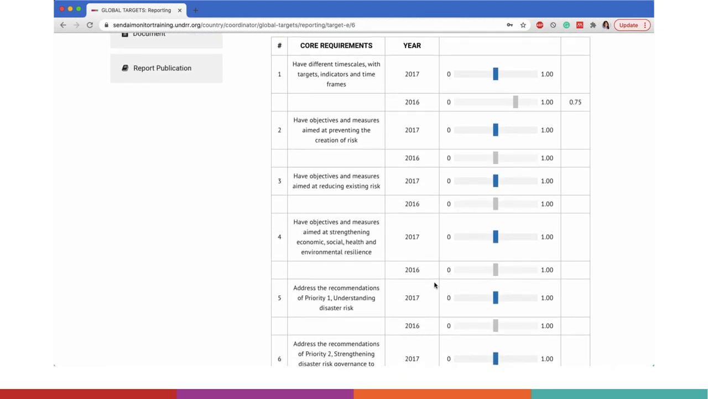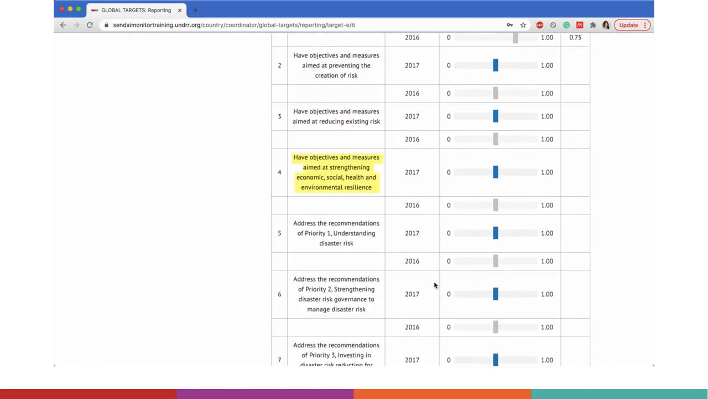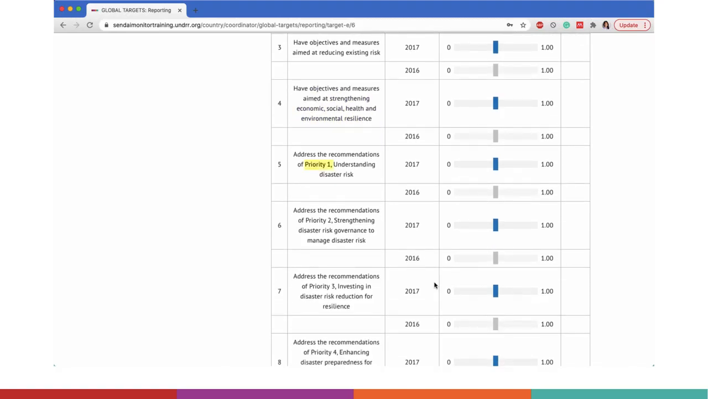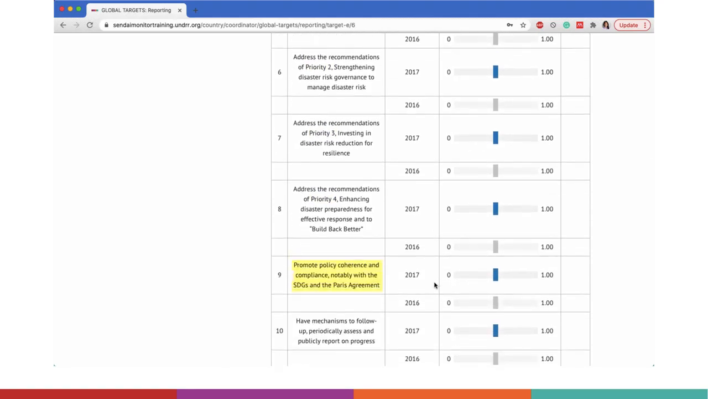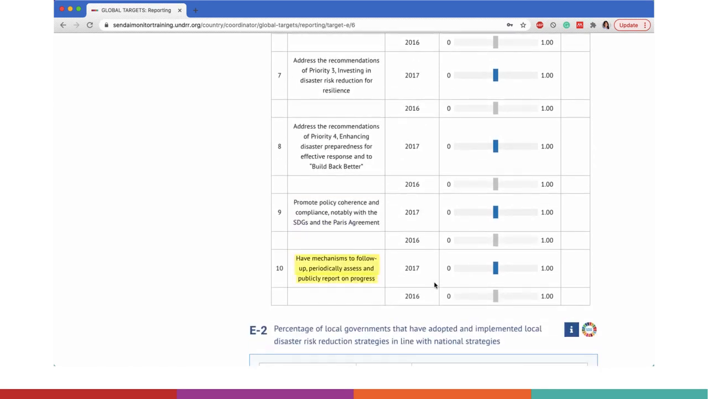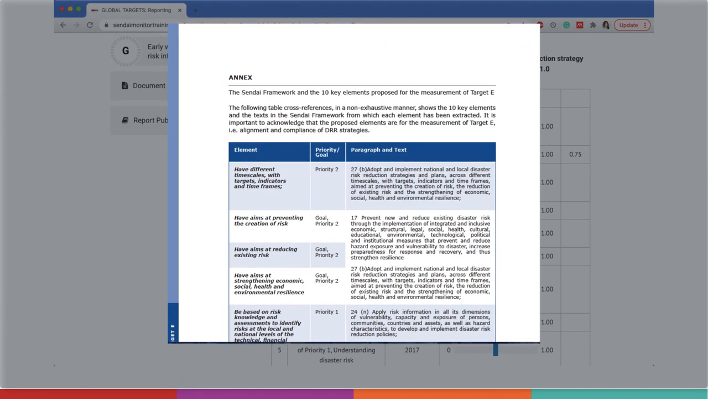The 10 requirements ask you to assess if your national DRR strategy has different timescales, with targets, indicators, and timeframes, has aims at preventing the creation of risk, has aims at reducing existing risk, has aims at strengthening economic, social, health, and environmental resilience, address the recommendations of Priority 1, Priority 2, Priority 3, and Priority 4, promote policy coherence and compliance, notably with SDGs and the Paris Agreement, and has mechanisms to follow up, periodically assess, and publicly report on progress. You can read about each core requirement in detail in the TGN for Target E.